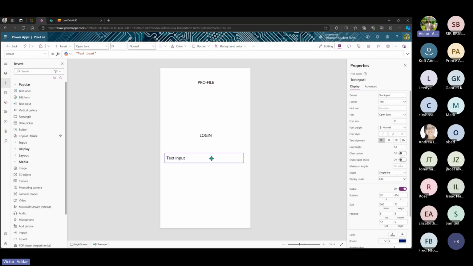So let's change the default text input over there. The default is text input. We don't want to see text input there, so we clear it. And then for the hint value, let's choose email. Now that is going to be displayed as a hint. Immediately you start entering text, it is going to disappear.